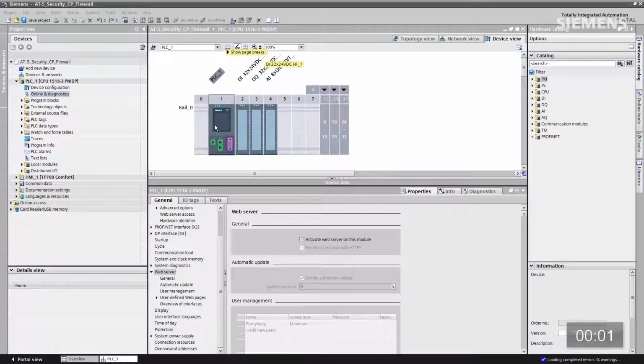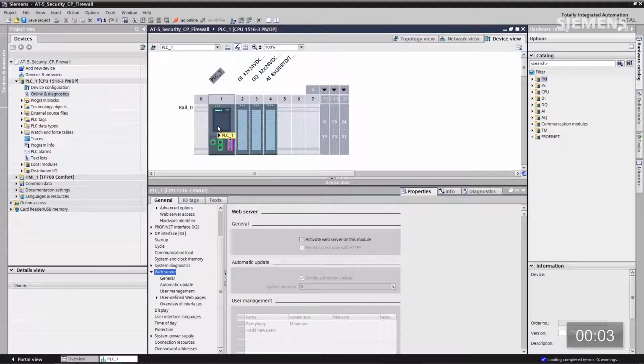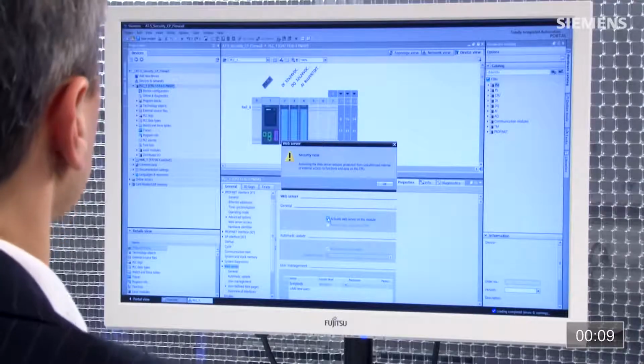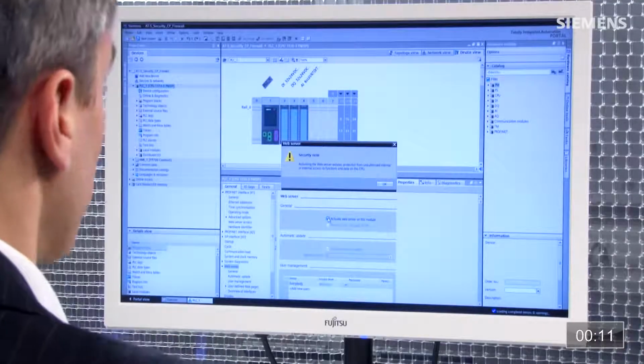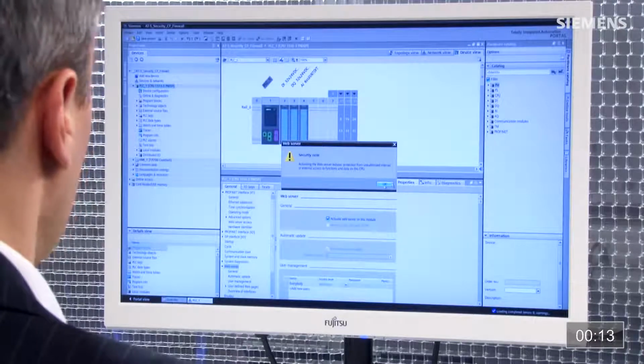The first step in this project is you come over to the main CPU here, give focus to it, double click, go to the properties, navigate down to web server, and then there's a little activate web server. Click on this box. There's a little security note that pops up, and basically we're willing to accept the risk. That's no problem. Click OK. However, I do want to add HTTPS.